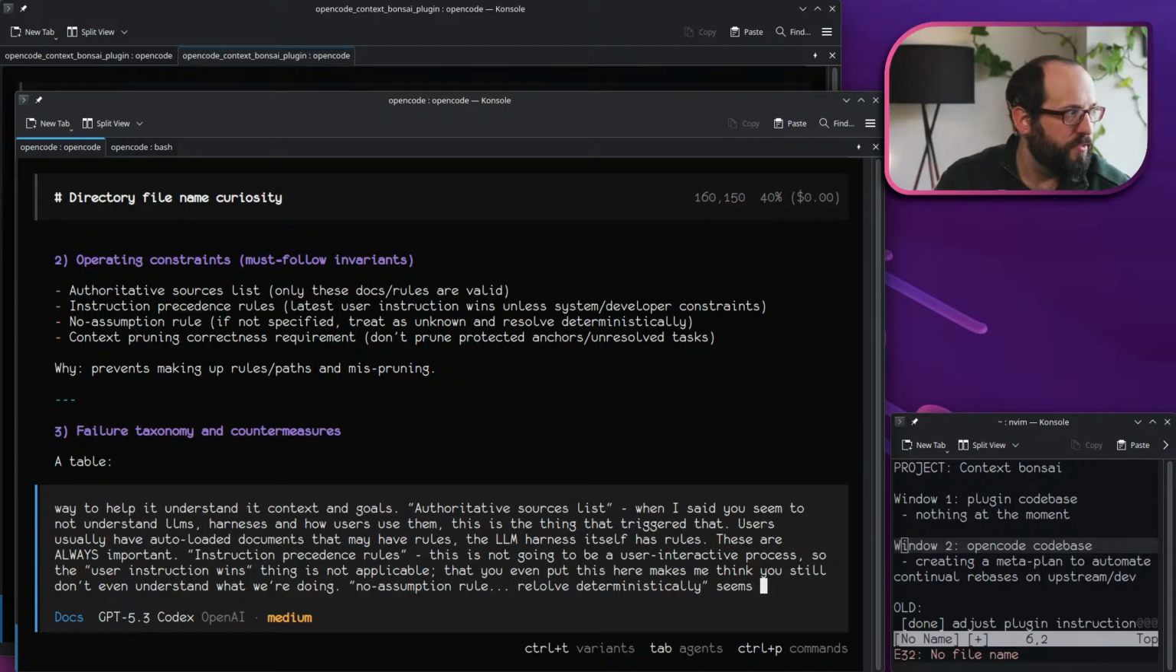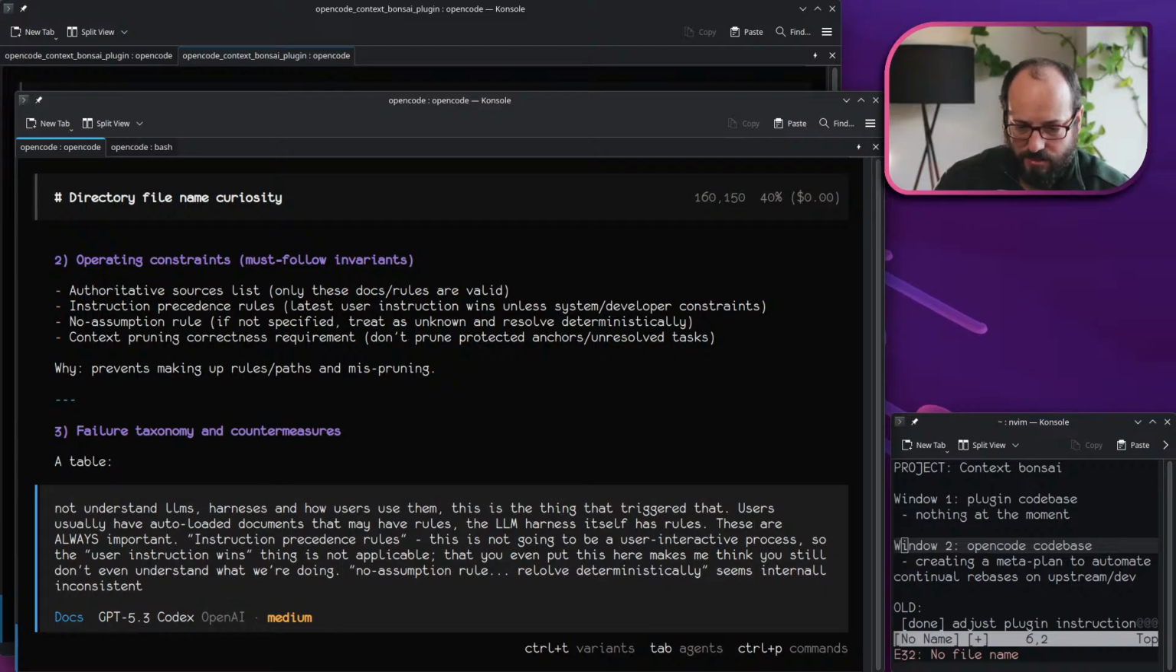Seems okay. "Make no assumptions, but treat as unknown and resolve deterministically" seems internally inconsistent. Okay. Context pruning correctness. Context pruning correctness requirement. This should not need to be mentioned at all.